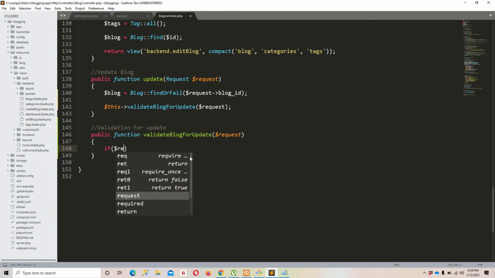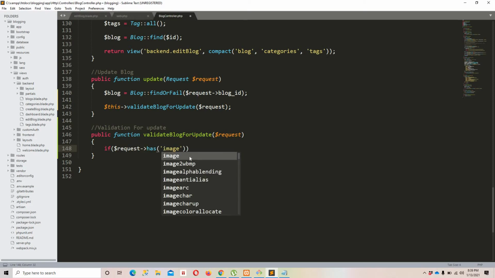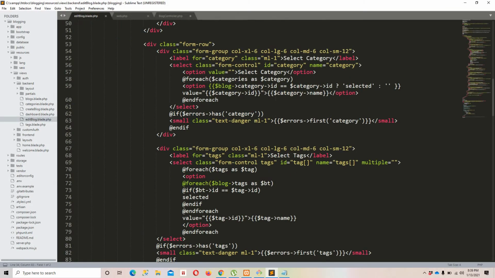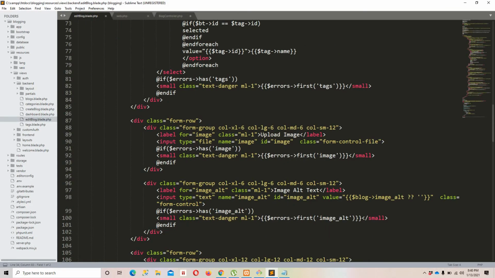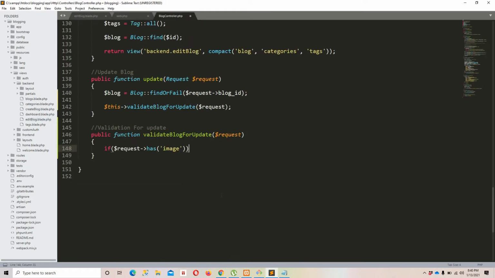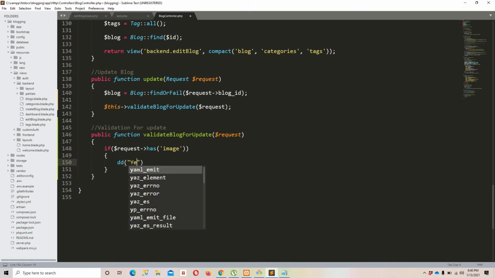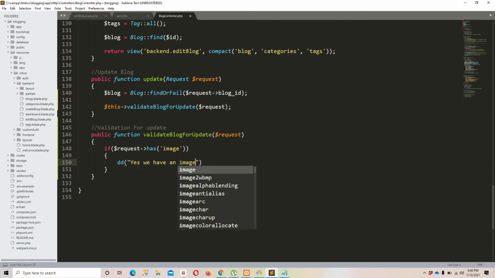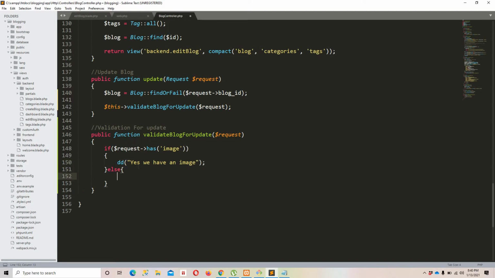If $request has image. Basically right here, image is the name of the field. Let me show you right here, sorry, this one. Okay, so we are checking for this. If request has an image, you have to implement this sort of validation. I will put a condition: yes, we have an image. Okay, let's move down. Else, DD: we don't have an image.